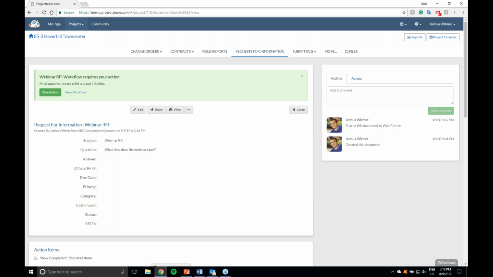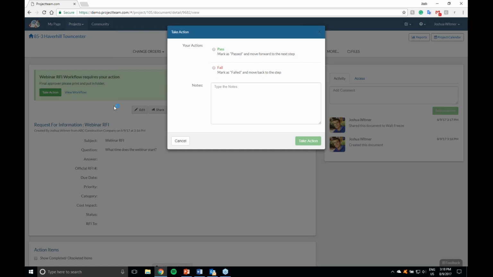Now, since I have this RFI, I can see that I'm supposed to do something. So it says webinar RFI requires my action. Here's my instructions. And then I could simply take action right from here. I don't need to scroll down to the workflow, although I can do that, but I'll just take my action and I can pass it or I can fail it.